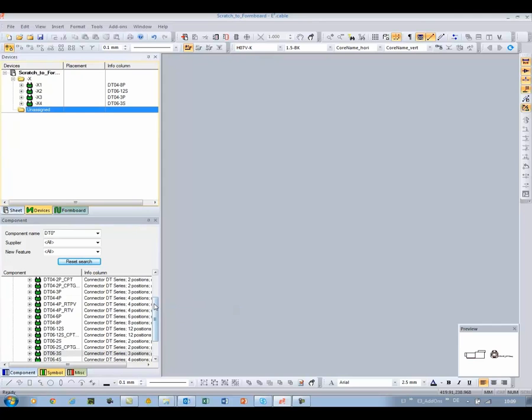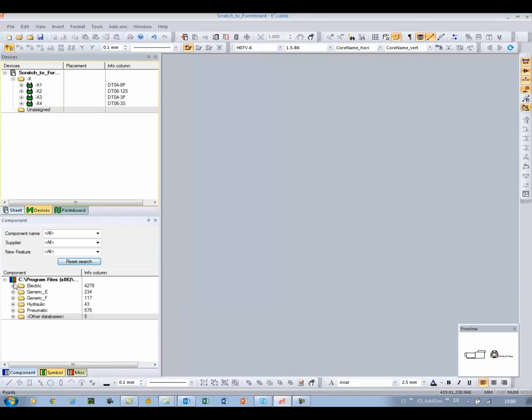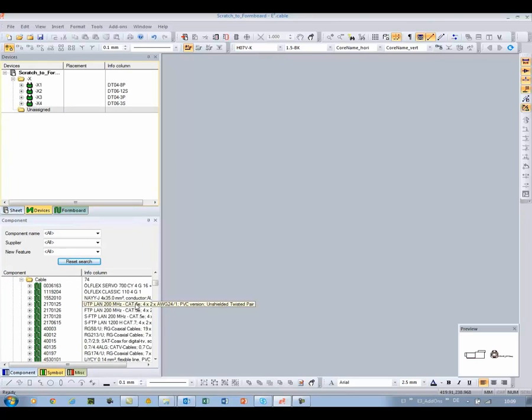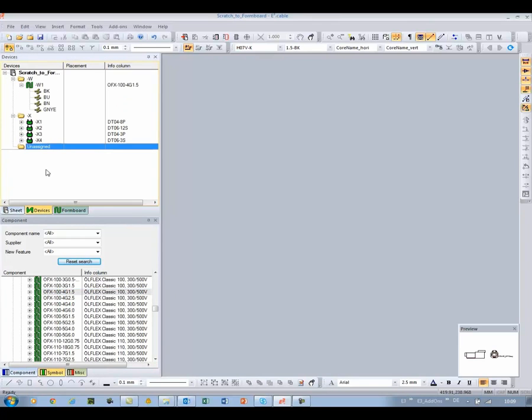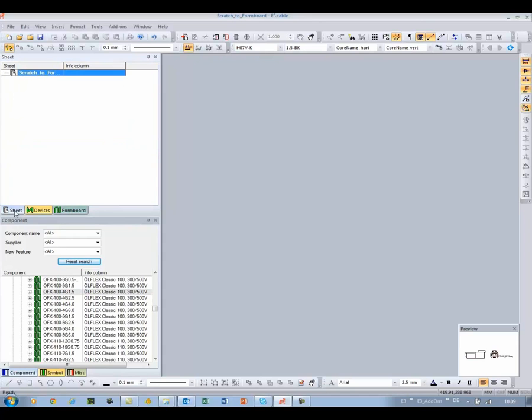And now when we have the connectors, we also add a cable already at this time. So we select the cable and add this cable also. And you will see this has 4 conductors or cores.